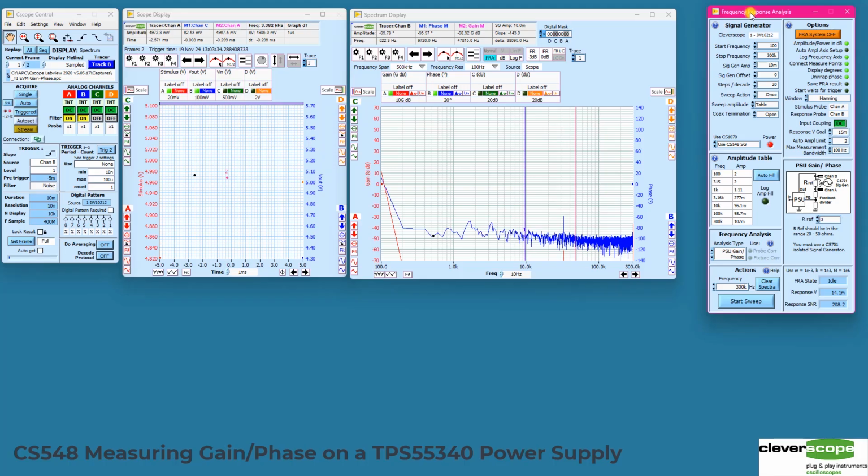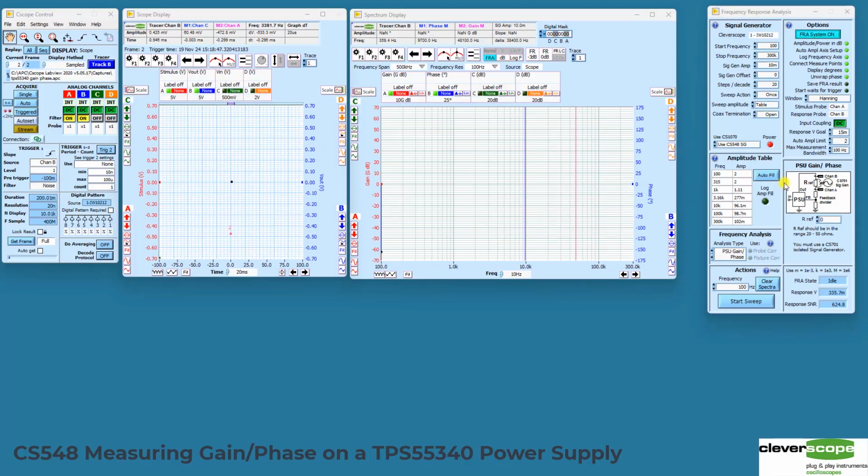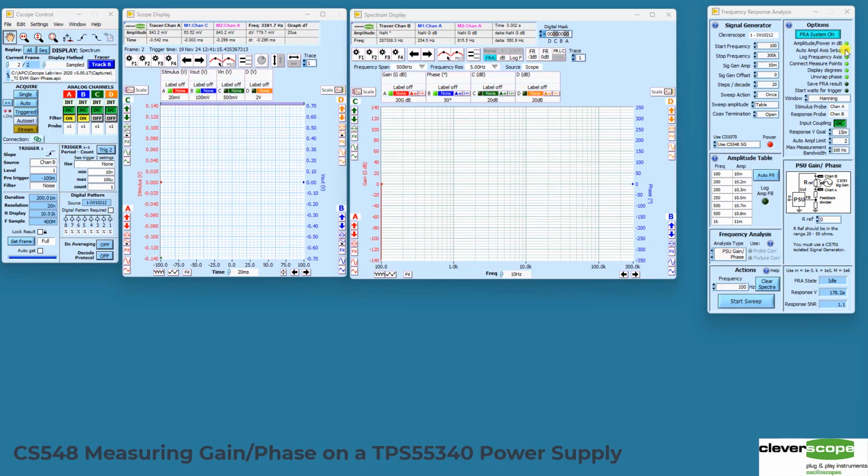On the frequency response analysis window, click FRA system on. Make sure you've chosen the correct analysis type, PSU gain phase in this instance. First of all, we want to have log automatic axis set up. Amplitude in dB, we want to connect the measurement points and display in degrees in unwrap phase.